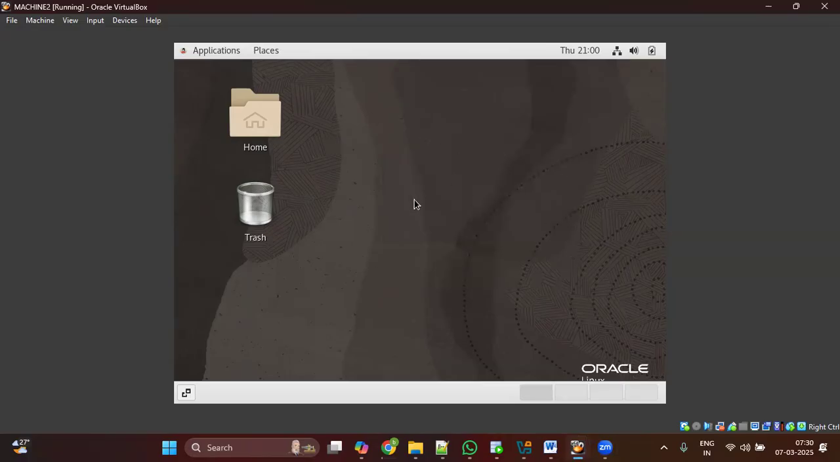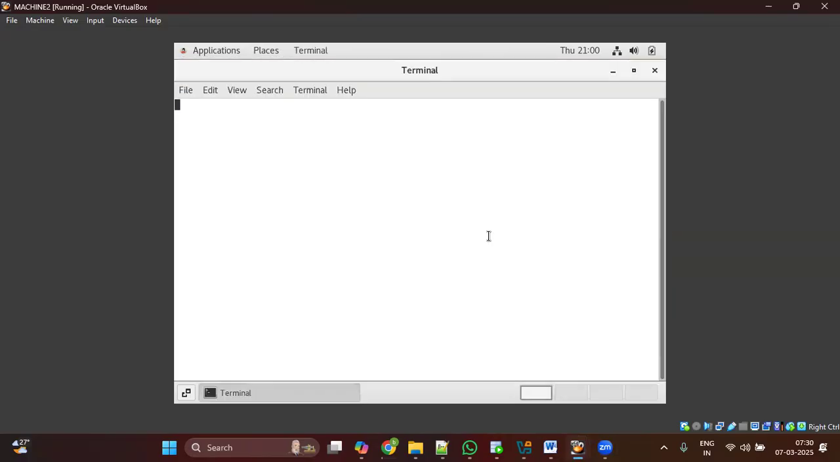So this is the terminal window. There we can give the commands. How to know the host name? Just type hostname and enter. It gives the host name of this server, machine2.oracle.com.